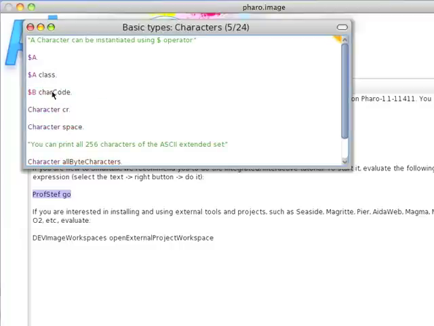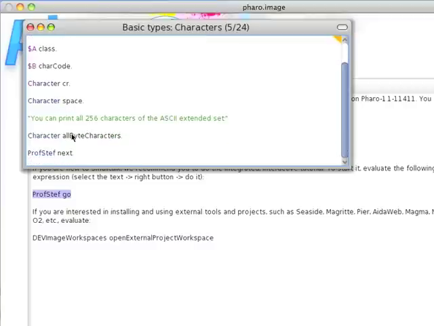And I can do things like send charCode to it. I can send CR to the Character class and get a carriage return. I can send space to the Character class and get a space. And you can print all the characters in the simple ASCII set. So you can do a variety of things on class Character, but the point here is that characters are literals like numbers. So let's go on past characters and go to the next one.